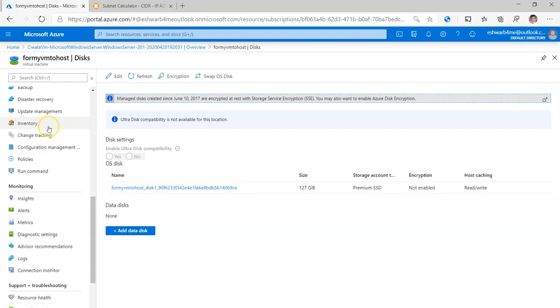I'll continue this for configuring IIS and deploying the website on the IIS.